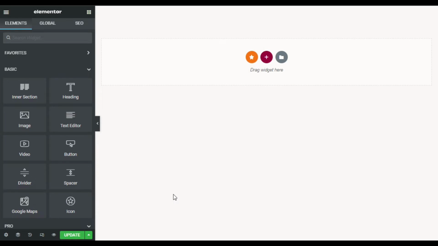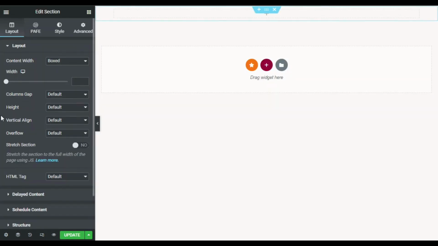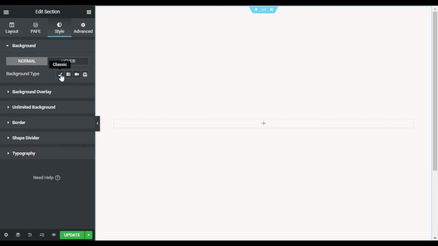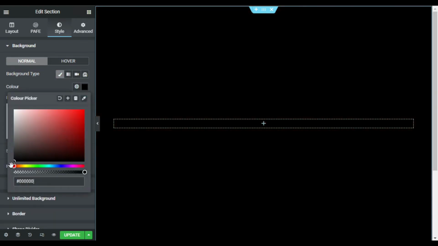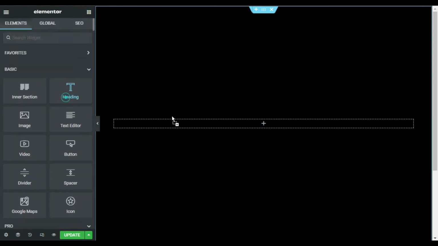So here on my Elementor page builder, first of all I will design the section layout. For this I will select a section with a single column. Now I will change its height to fit to screen. Now I will go to style, and in the style I will add background, and I will set black color. Now I will drag in a heading widget in the column.